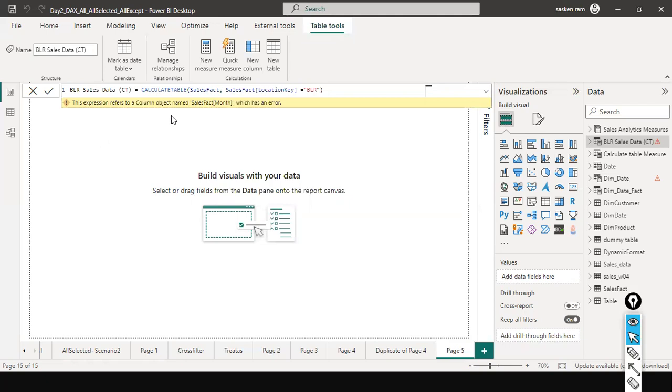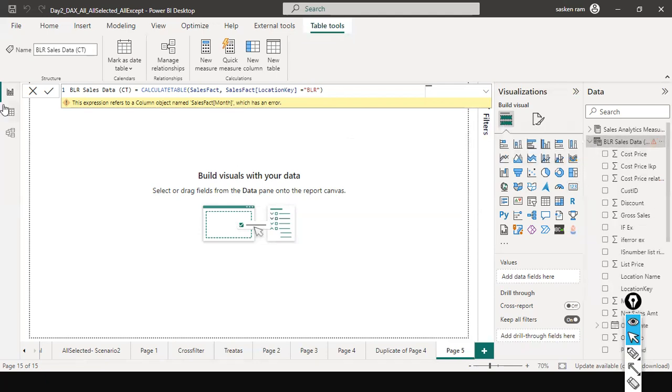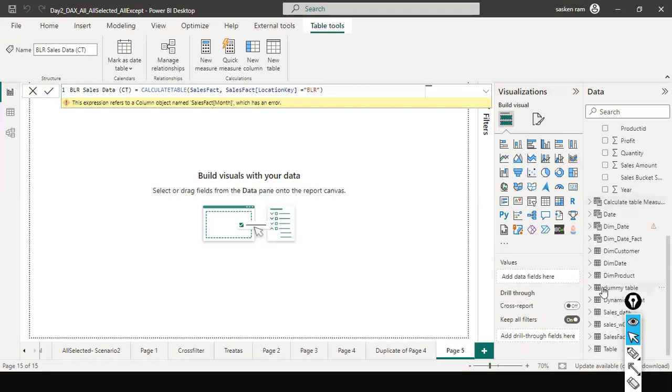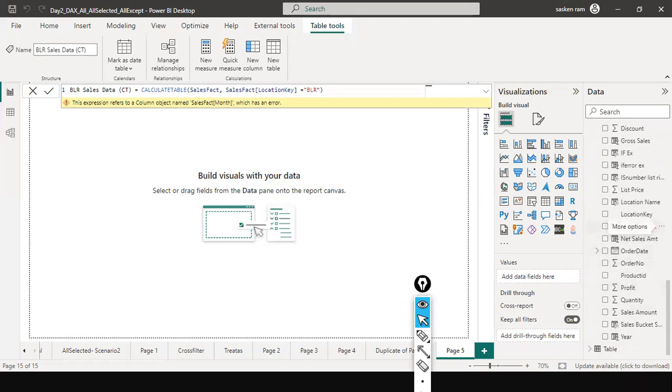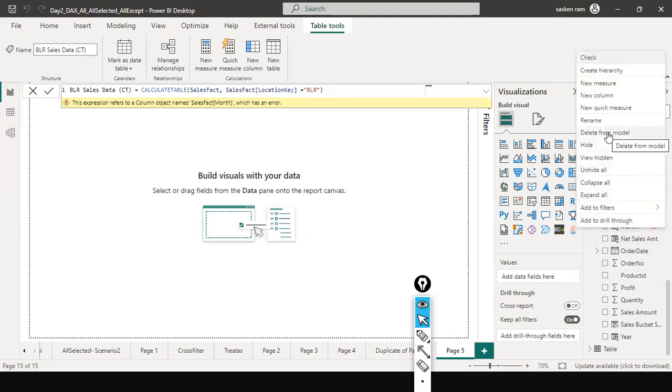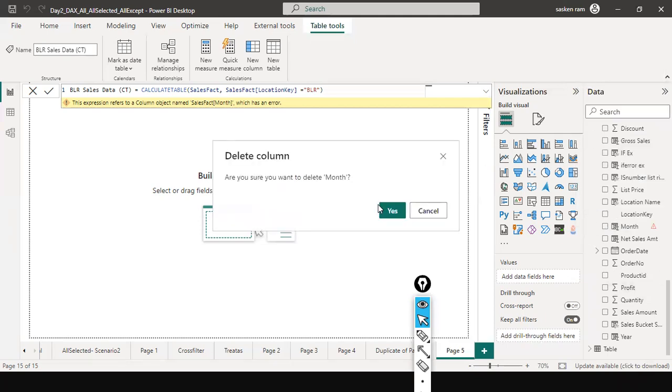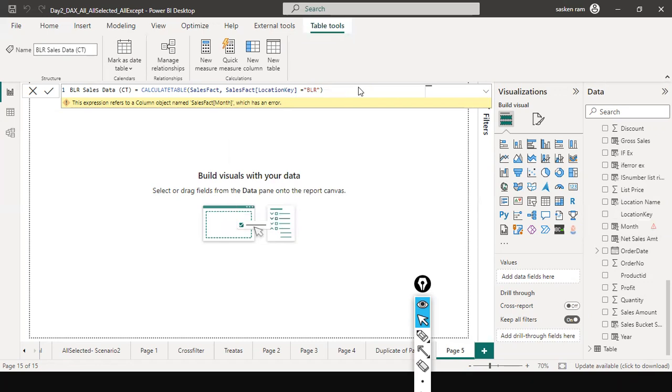In this case, the expression refers to the column of the sales fact month, which has an error. There is an error in this data set. Let me do one thing. What is the problem here? In the sales fact table, month and all are coming into the picture. Something is wrong here. There is a calculated column here. I'll just remove it. Some column is not required, so I'll delete it. I used it for some demo purpose.